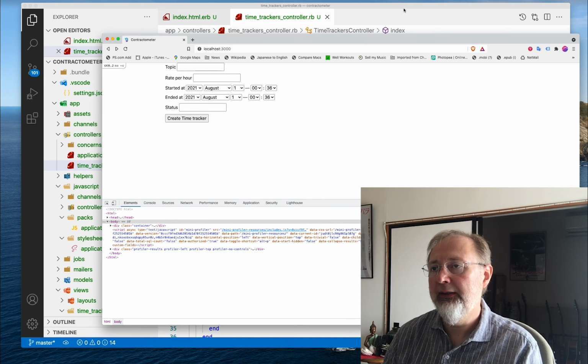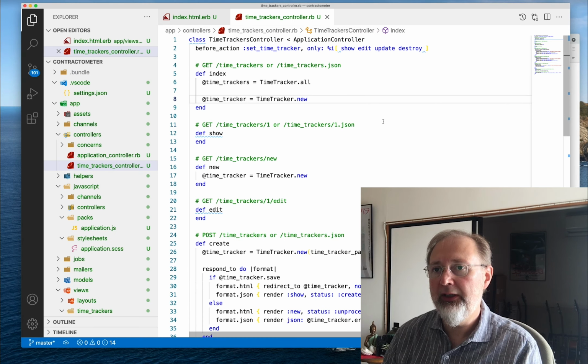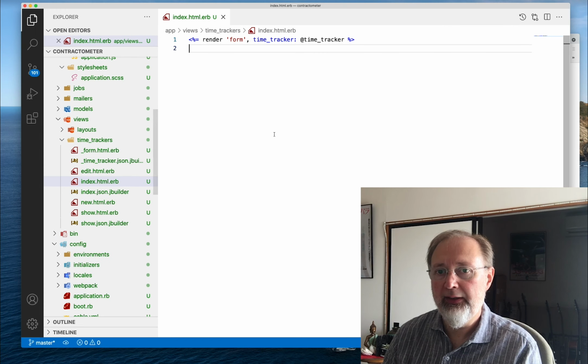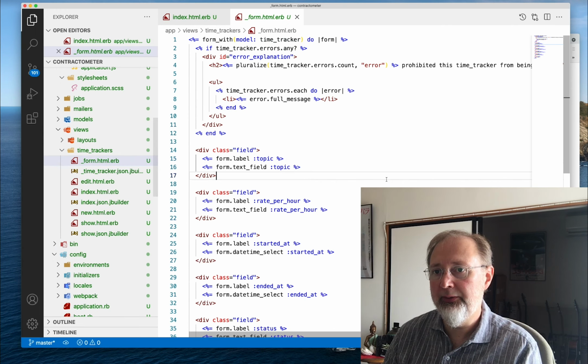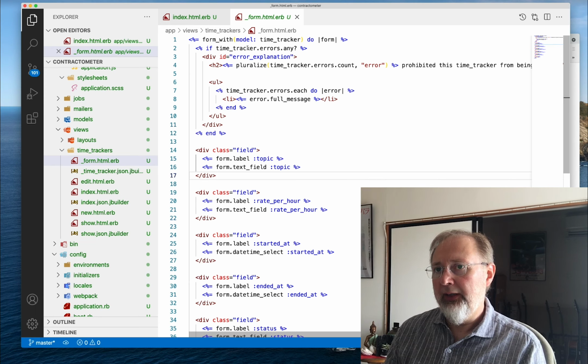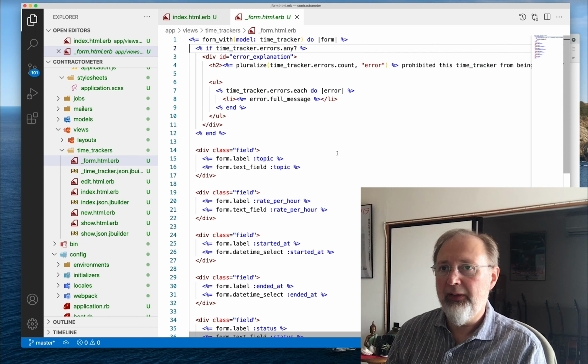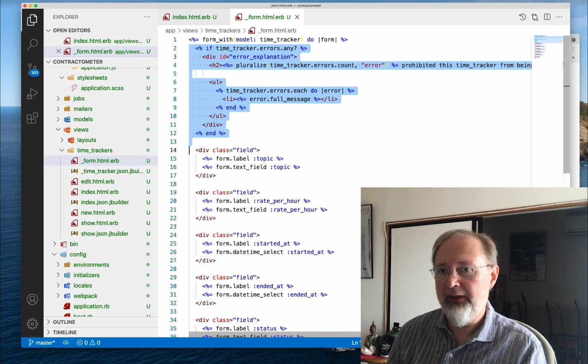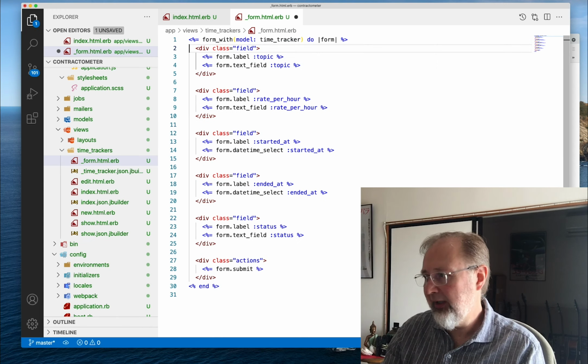So let's change that first. Form with model time tracker, that's fine. We could leave those errors, but I'm going to take those out because if we got errors, what are we going to get errors for?